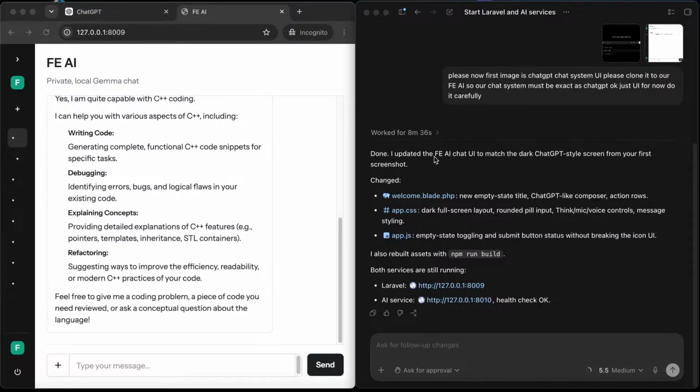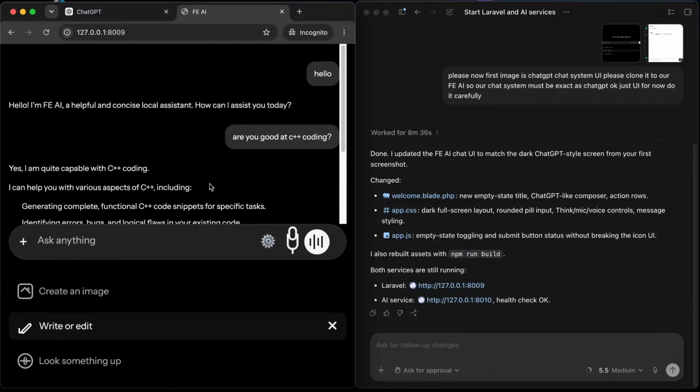Done. I updated the FEAI chat UI to match the dark ChatGPT style screen from your first screenshot. Okay, so welcome to the play.php, new chat state, title, ChatGPT-like composer, action rows, up to C++, and what else? It says both servers are still running on 8009, 8010. Okay, let's refresh the project and see what's happening.